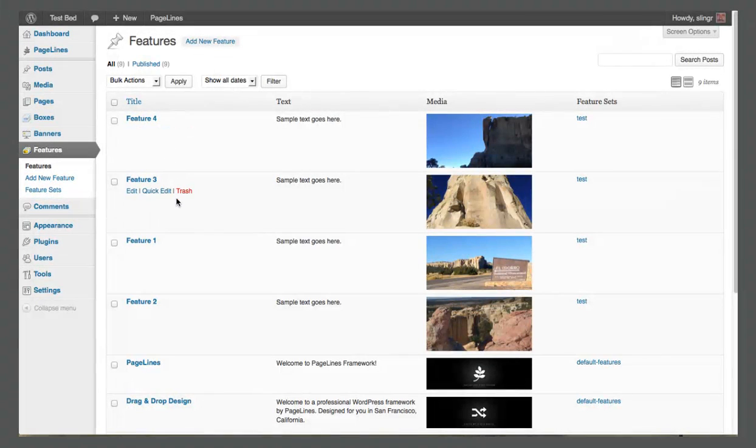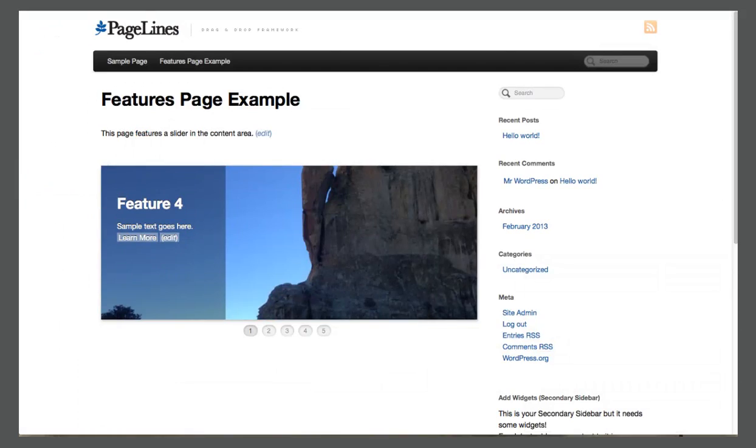Before we look at the live page, here's our list of features where we can make sure that we have the right text, images, and feature sets selected. And here's our live page. Right off the bat, we can see some issues. First, feature 4 shouldn't be displayed first. Second, the indicator buttons show there are 5 features when there should be only 4. And the slides aren't sliding.